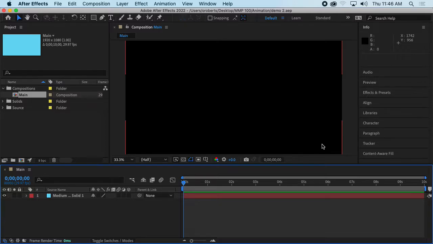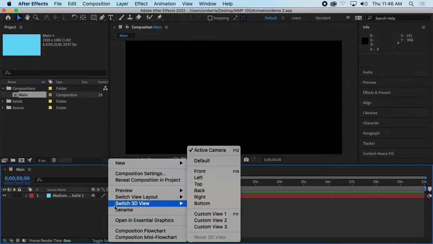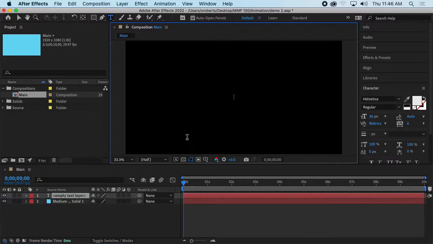In a solid and we animated that solid. This time I'm just going to animate some text. So I'm going to right click and go to new and click on text. And so now this is going to open up, I have this new layer. It doesn't have anything in it yet because I haven't typed any text. So I'm just going to type some text.